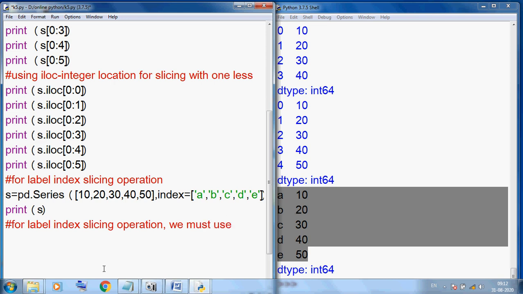We must use loc. Okay, so you can see here I am using print s.loc with a colon and A. So it starts from A, but here the most important thing is that it includes the stop index. So our output is 10. But with iloc, it does not include the stop index, so it will not generate any kind of output. It will generate an empty set.